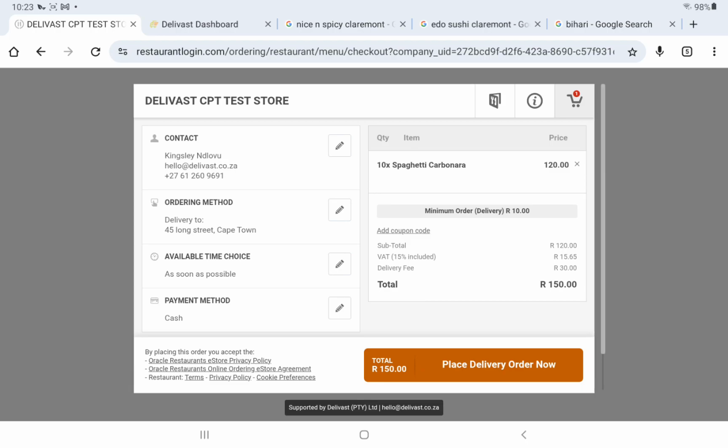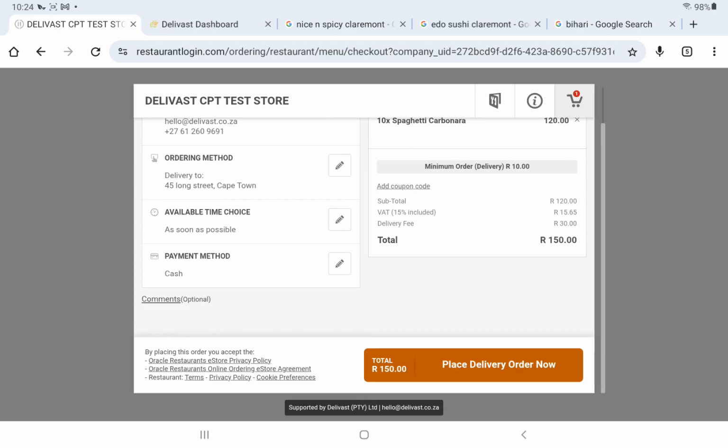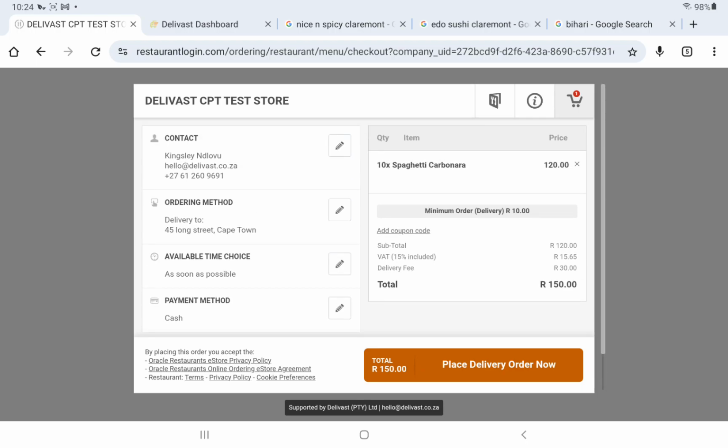Like in my instance, always put an address that's in Cape Town on Long Street, just because this test store is in town in Long Street. So you want to make sure you put an address that's within the delivery zones for this specific test store on your end. You also want to choose as soon as possible, and you also want to choose the payment method cash, so that you don't have to use your card. Again, you're just imitating being a customer while doing the demo for the restaurant. Okay, so that's the first tab that's open, and all these tabs, remember, should be open before you actually step into the restaurant.